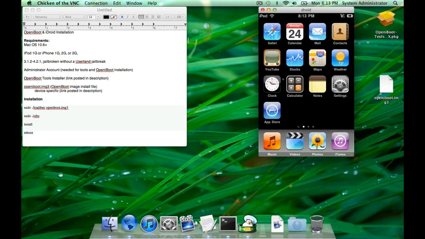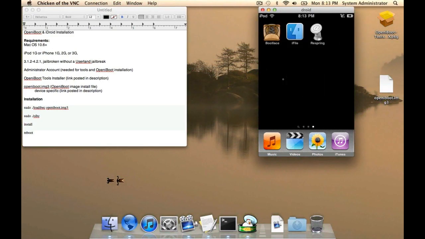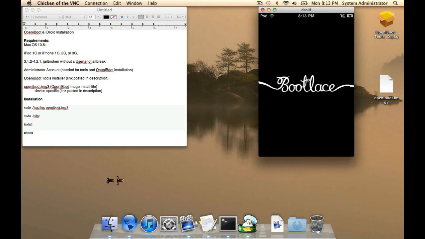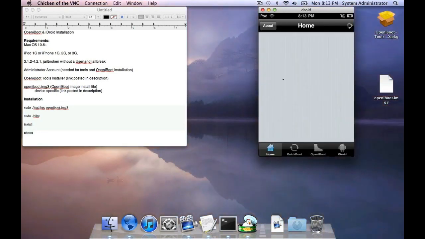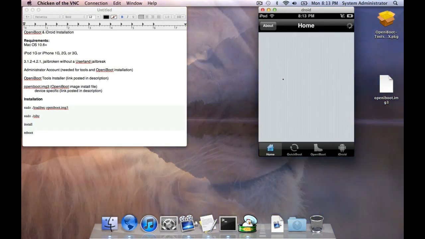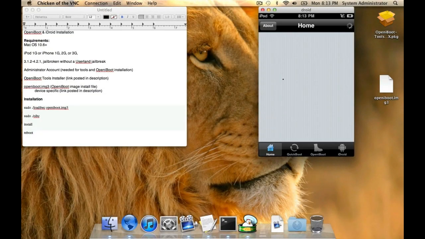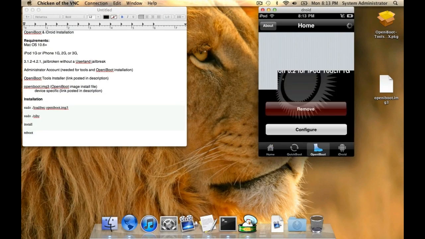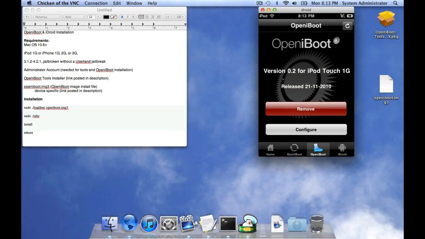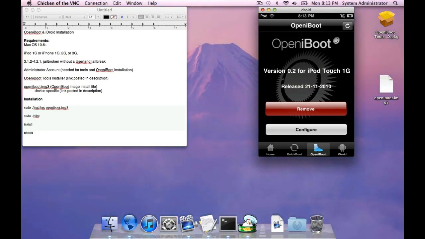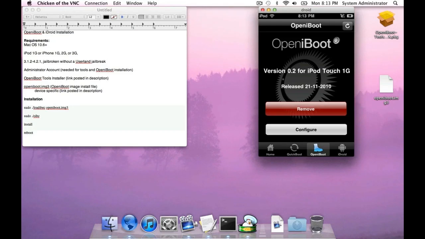So you want to go back to Bootlace, and you're going to launch Bootlace, and you are going to hit the OpeniBoot button, which I will hit right here. See, it says I've already installed this. It's going to have a little install button. You just hit that. It'll take between 10 and 15 minutes to install.